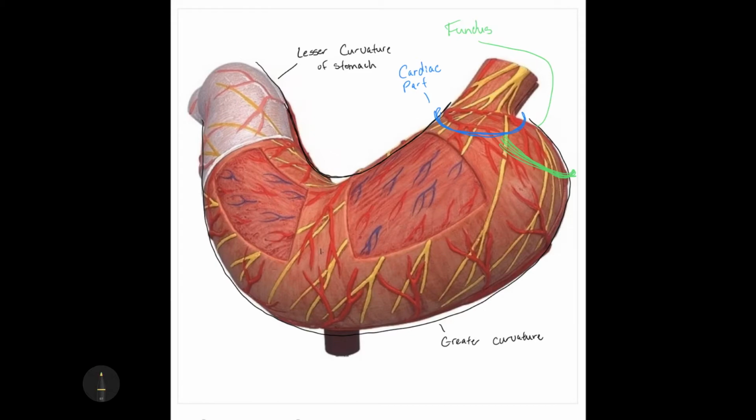Just below the cardiac part and the fundus of the stomach is going to be the body of the stomach, and I'm kind of encasing this in yellow. So all of this is going to be the body of the stomach. And the last and final part of the stomach is located at the most distal end, which is right here in red. This right here is called the pyloric part of the stomach.